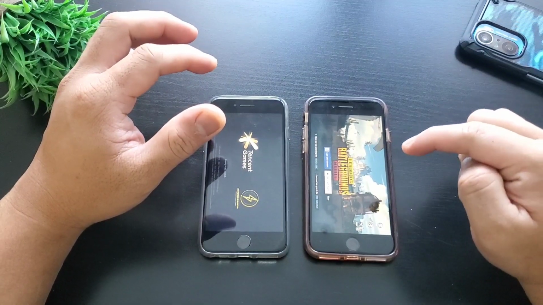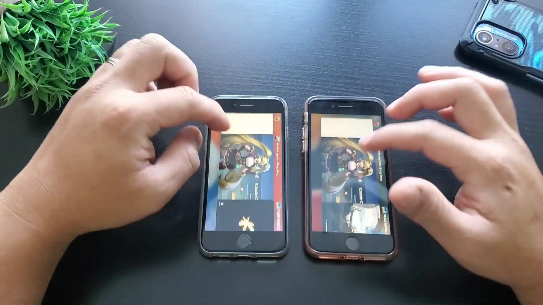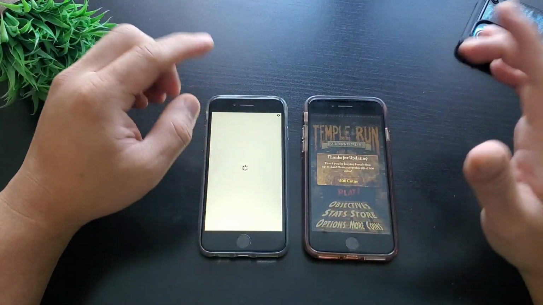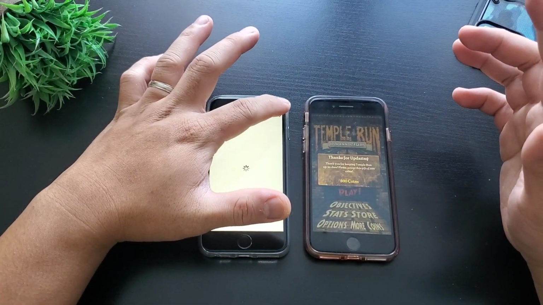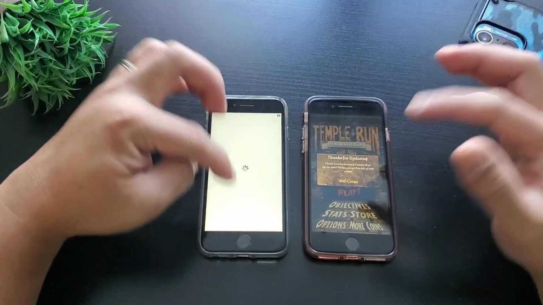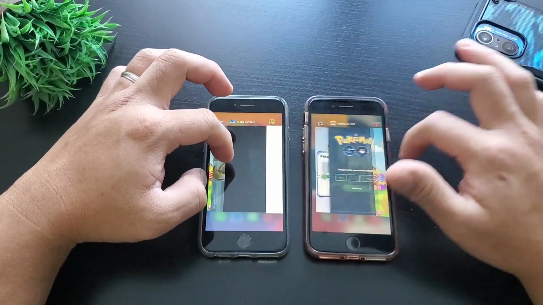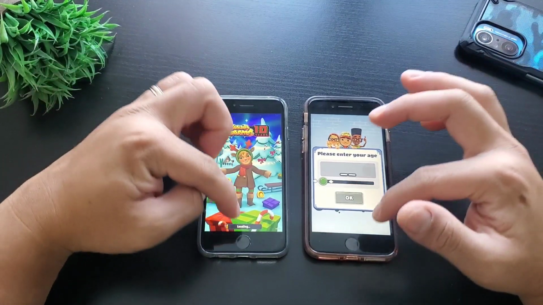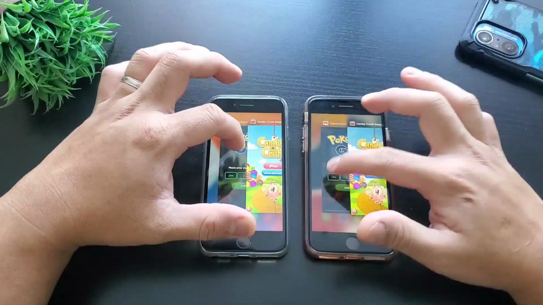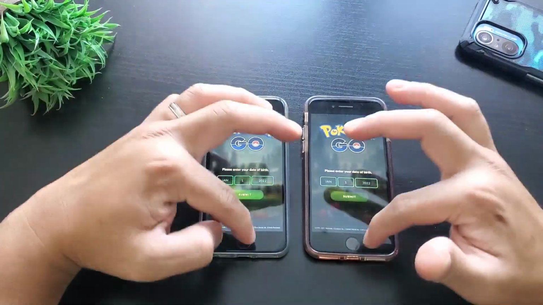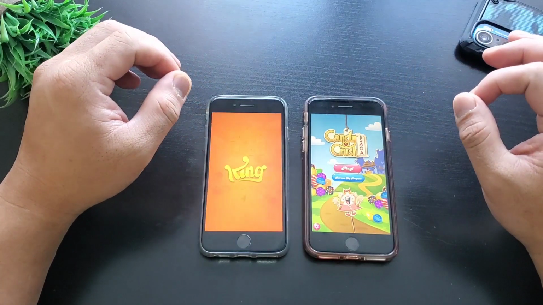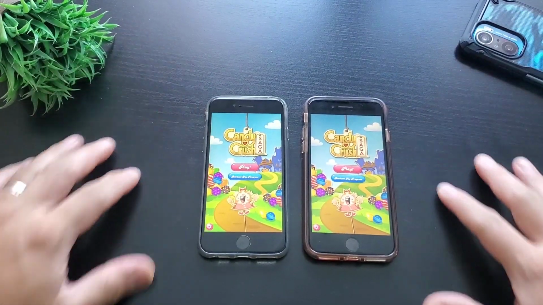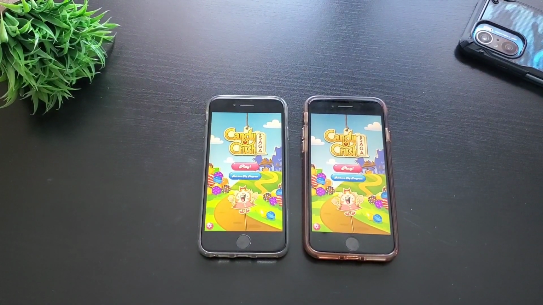Okay, so iPhone 8 reloaded on PUBG. And I think iPhone 8 hung on Temple Run. Again, iPhone 8 reloaded on Subway Surfers. So for heavy users, definitely upgrade to iPhone SE 2020. It is faster in opening apps and games and better in multitasking because of the larger RAM.